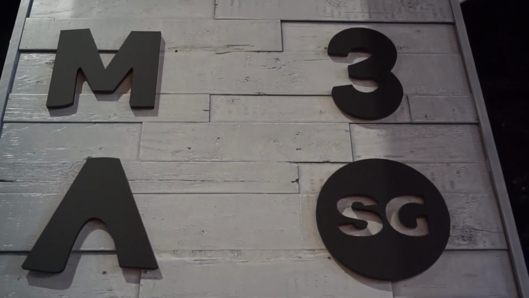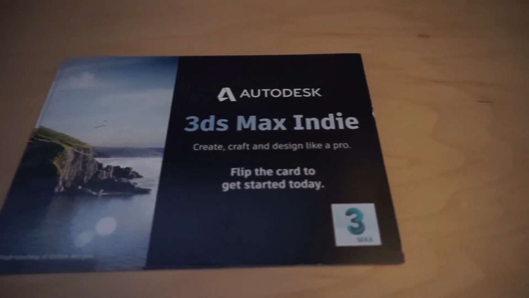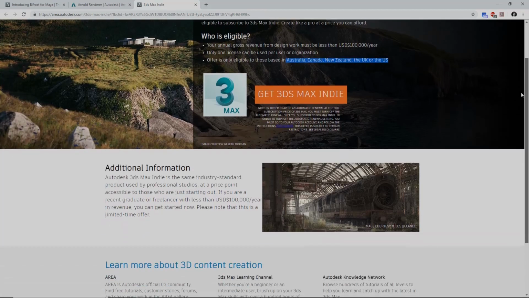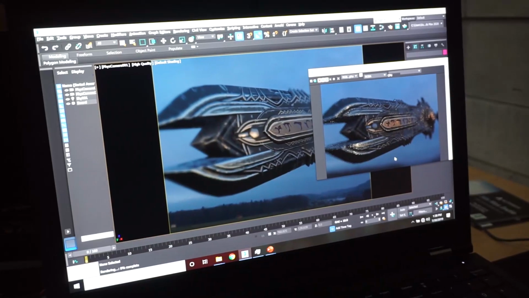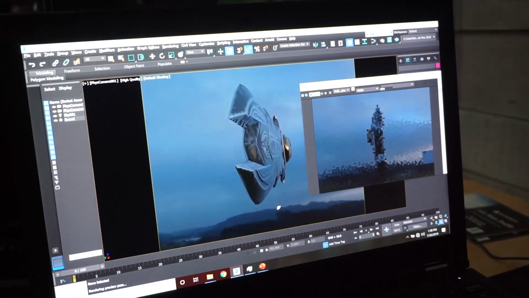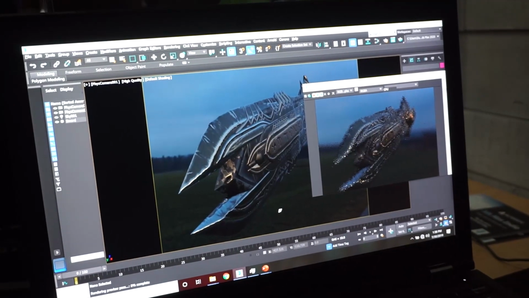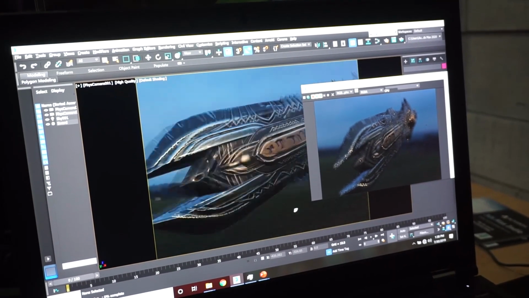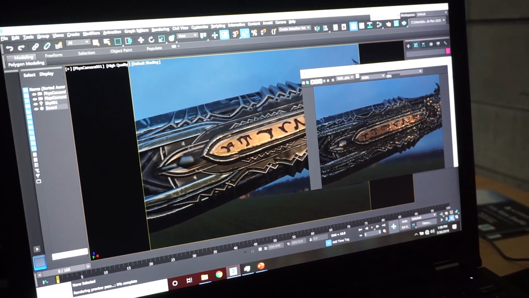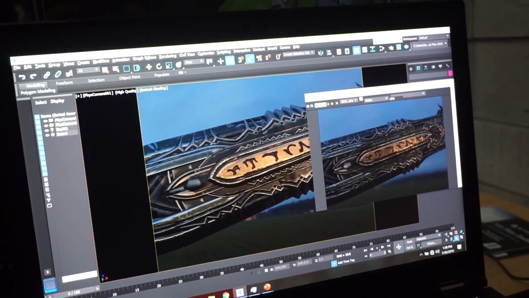Basic stuff, Max and Maya have a new indie version. It costs now $20 a month. It's the Max full version. There are no limitations. You can apply for it if you make less than $100,000 a year on design work. It's not available for all countries right now, but I think it's pretty cool.